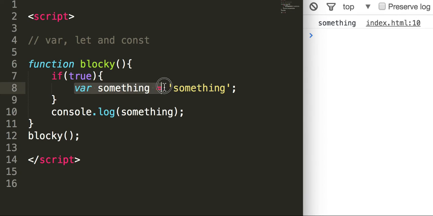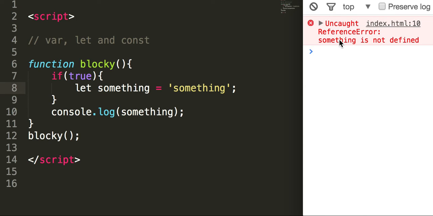So the variable is being declared inside this block, but it's still being read and printed out from outside of that block here. So if we change this to be let instead of var, and if we try and do the same thing, then we're getting a reference error because the variable something isn't actually accessible from outside of this block. So by the time we're running this line here, the variable doesn't exist anymore.